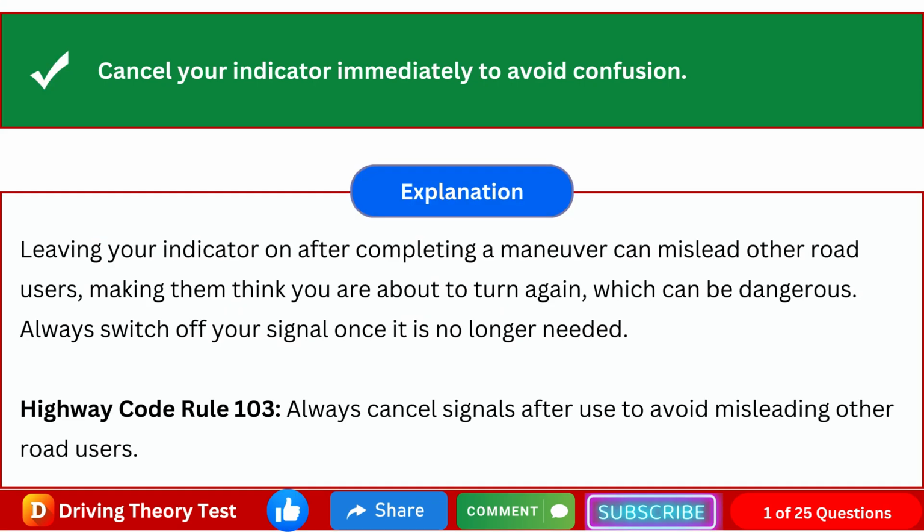The correct answer is, cancel your indicator immediately to avoid confusion. Explanation: leaving your indicator on after completing a maneuver can mislead other road users, making them think you are about to turn again, which can be dangerous. Always switch off your signal once it is no longer needed. Highway Code Rule 103: always cancel signals after use to avoid misleading other road users.